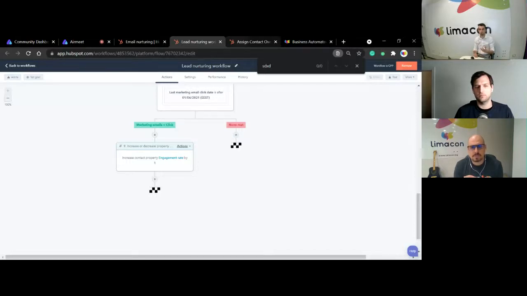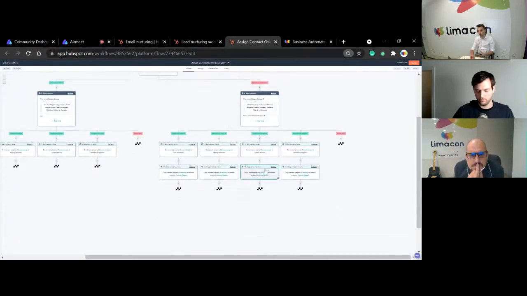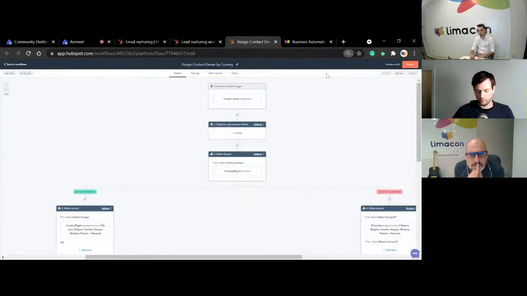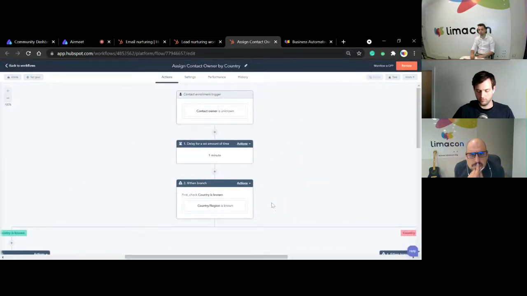For example, one of the most common use cases would be to divide sales development representatives based on regions. Let's say one person is responsible for Eastern Europe, another person for Western Europe, and so on. And basically, the next workflow that we are going to be showing you, that's a little more complex one. And the last one we have prepared for you.